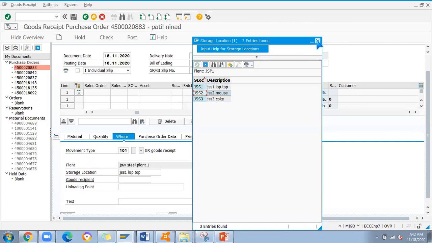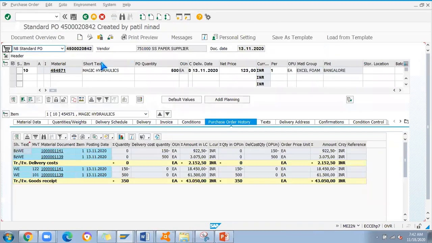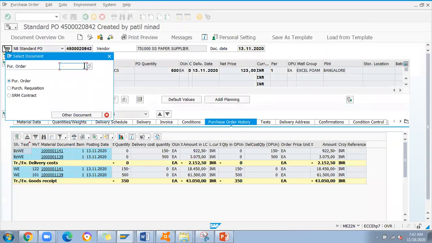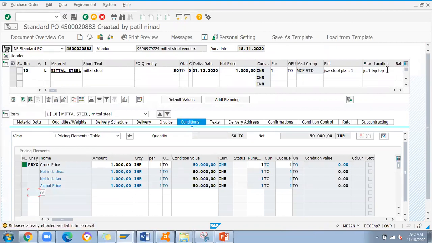I think it is already fixed in the PO screen, so you cannot change it. Let me try once. I think it's not possible. If I want to change the storage location, then I should change it in the PO screen. Let me do that also once, because in this screen the location is already maintained as JSS1.